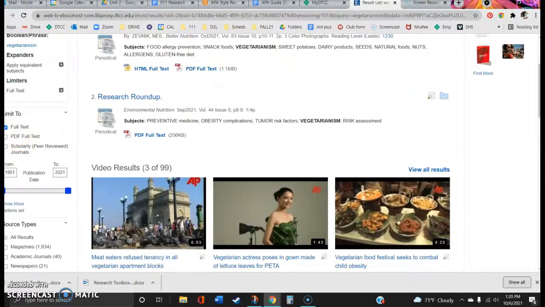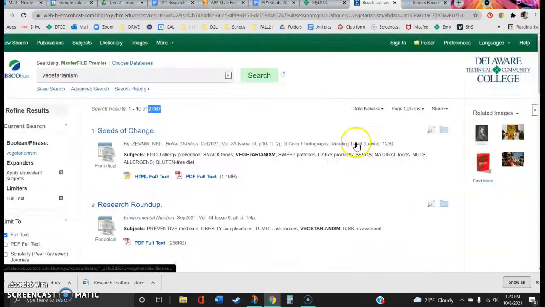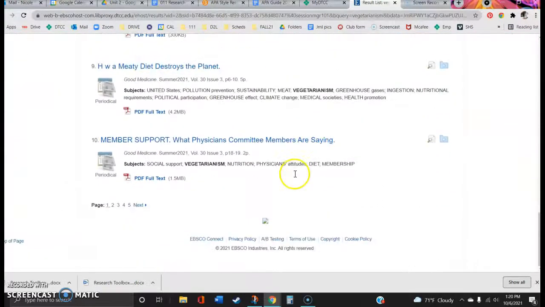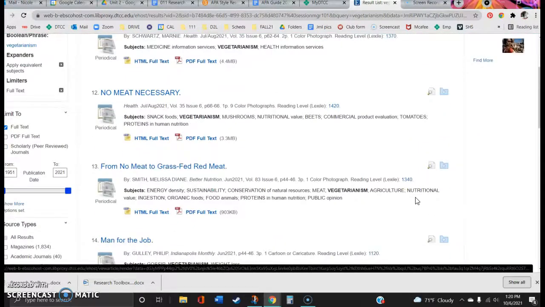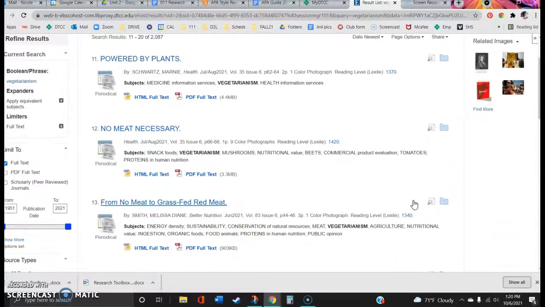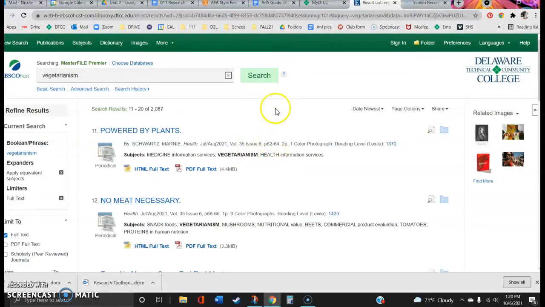If you needed to limit your results, you could do that over here on the left-hand side by choosing a publication date or a source type. You can also just scroll through the results that are available and search by page. You may find that some good articles are farther along in the database, so don't necessarily just limit yourself to what's on the first page.